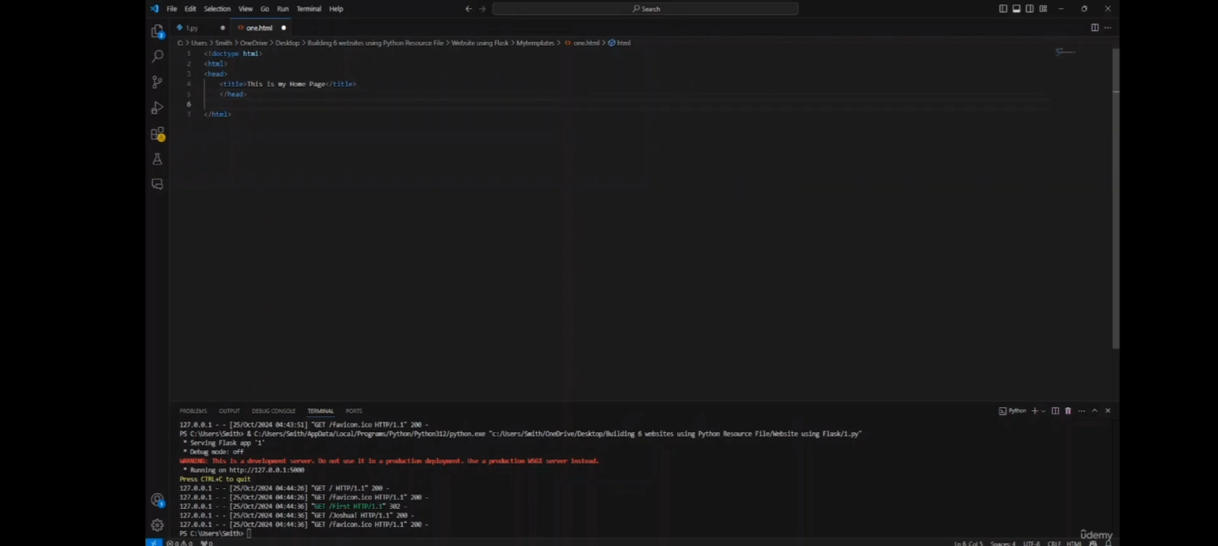Now let's click on enter. And over here, I'm going to add a different tag, which is the body tag. Let's click on enter right over here. And under the body, first, I will just put the h1 tag.